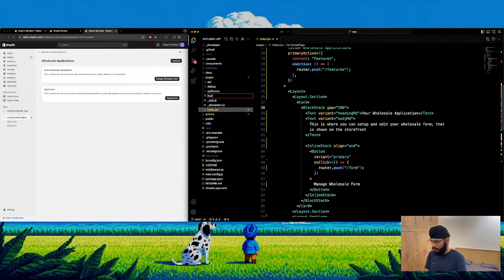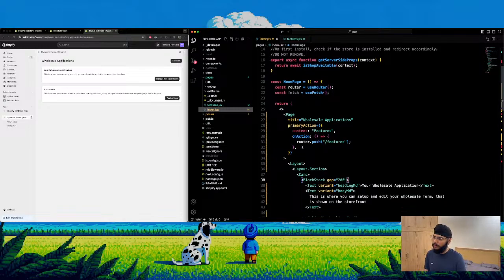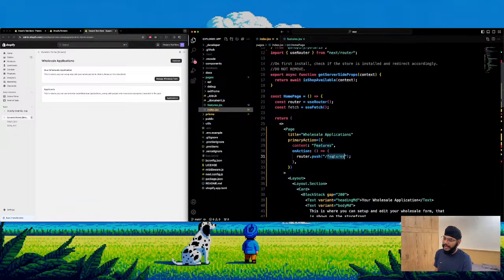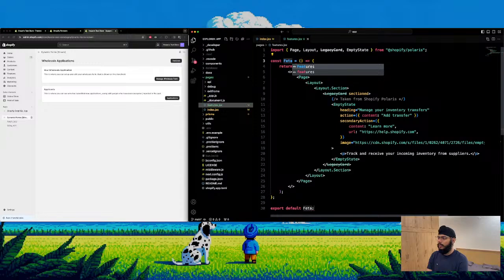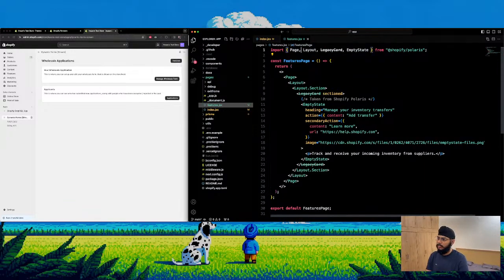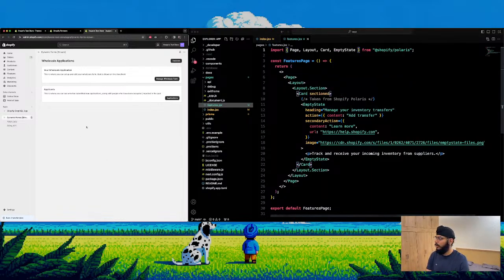Now, the first thing I always do, usually I am not building this page, right? The first thing I would do is create a page, layout, layout section, an empty card, and then I would just create a features thing, right? And now I would come here, okay, call it features page, okay, and I would then navigate to features.